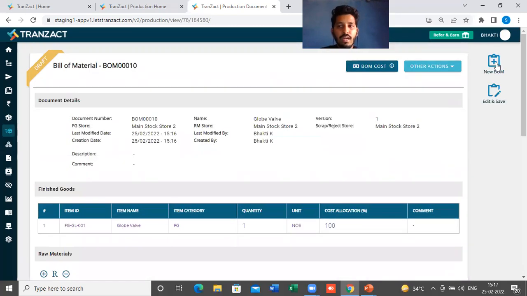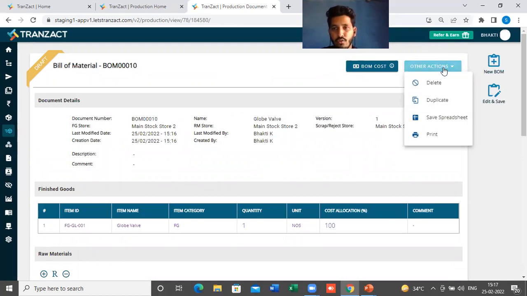Okay, if you want to edit it here, you have this option on the right hand side to edit and save. In the other actions, you will also get delete, duplicate, save spreadsheet. If you want to generate this bill of material in Excel, or if you want to print it out, you can take out the print. If you want to check the BOM cost, all the other functionalities are same, which are already present in the system. Okay, the two things we have changed, as I have already cleared out, are what changes and what new features we have added in the creation of the bill of material.